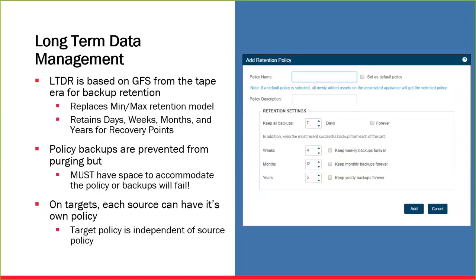Next, long-term data management. This is a feature that people have been asking for a while. Basically, what we used to do is if you wanted to keep data beyond the first in, first out, you'd either have to manually legal hold and rotate, or you'd have to do cold copy backups.